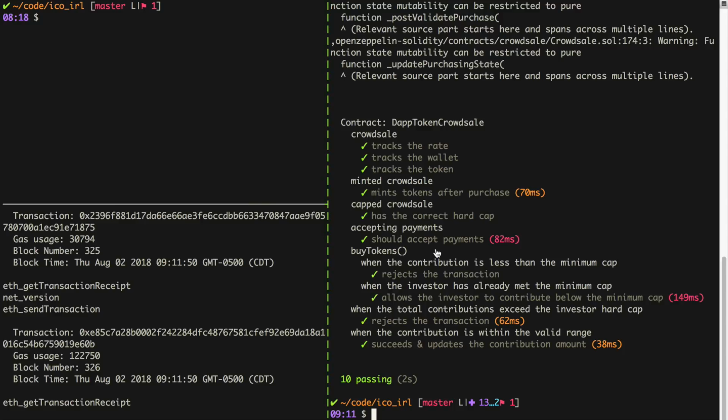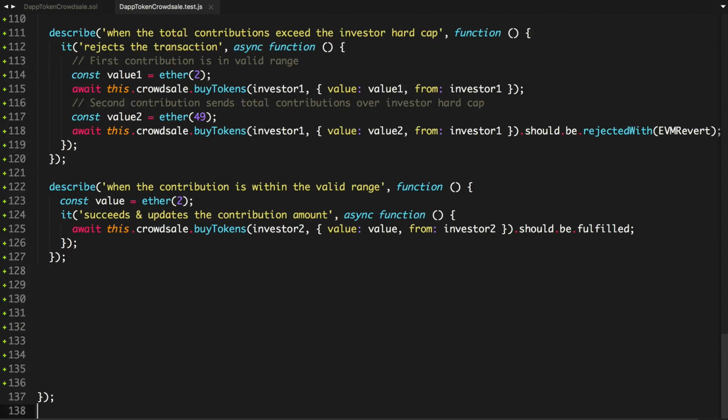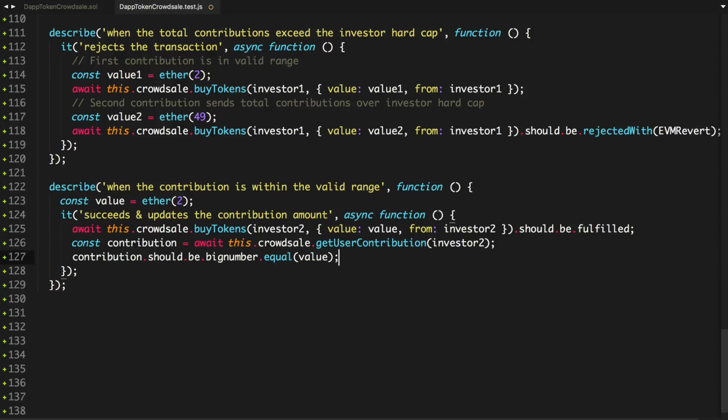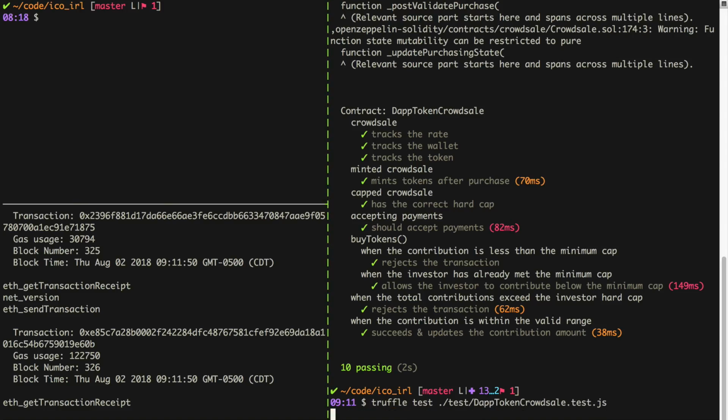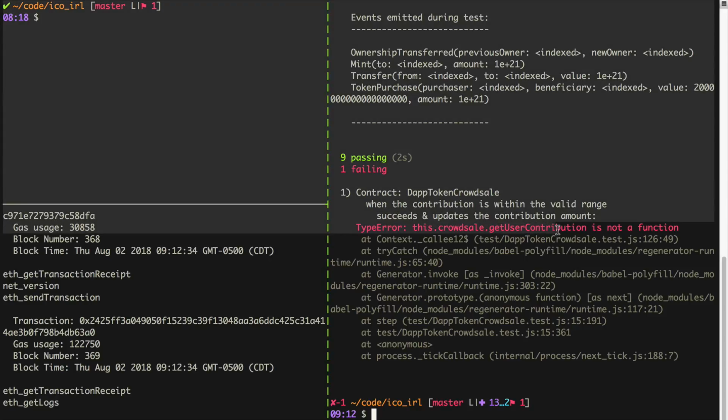So we also want to check that this public contributions mapping is updated. We can test that like this. We'll just get the contribution, and we'll assign it to this variable, get user contribution for investor 2. And we'll say the contribution should be big number equal to this value. Save that, run the test. All right, so it looks like we got a little error here.